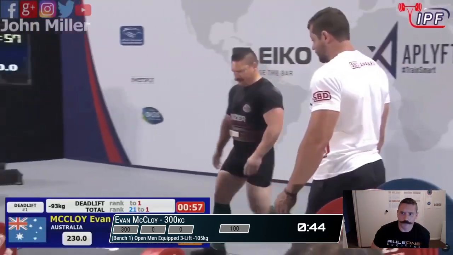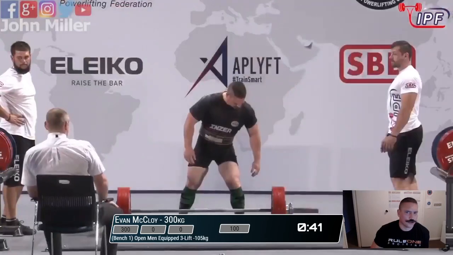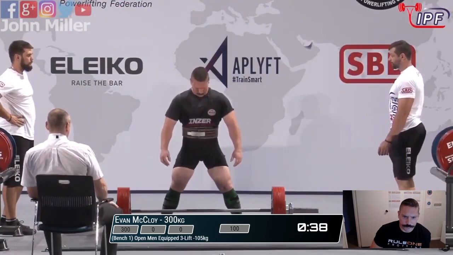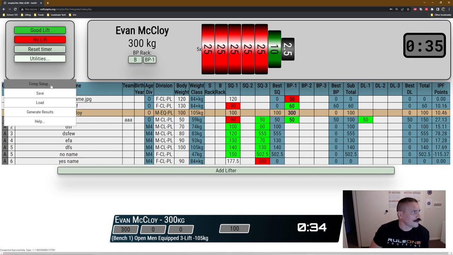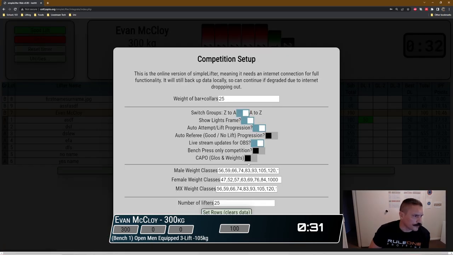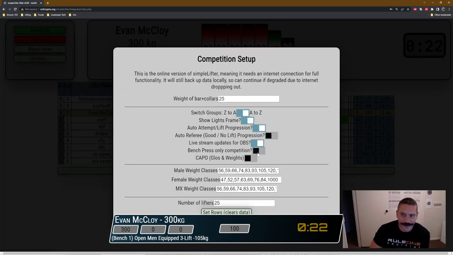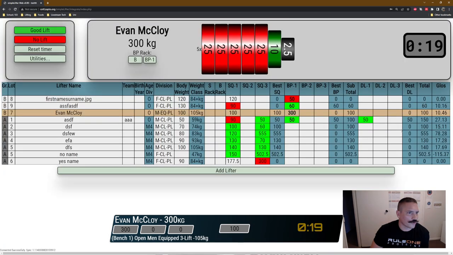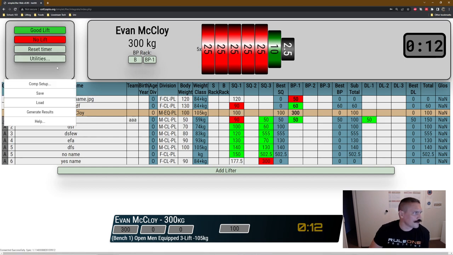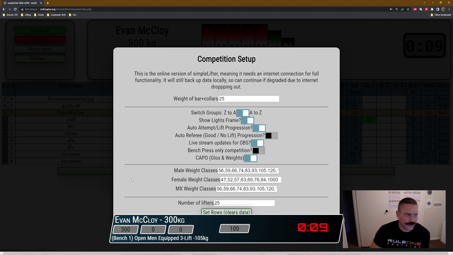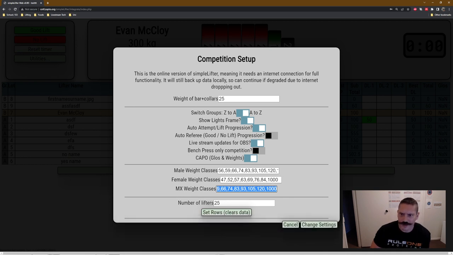But yeah, so simpleLifter works with the lights. It works with a bunch of other stuff that you may or may not need as well. So if we have a look at the setup options, we have options for bench press only competitions. This one doesn't work because we've got a bunch of information in there, but you have the ability to set it up for bench press only, just not halfway through a competition. I've called it capo, but IPL, I think, uses Klossbrenner, and we've also got the McCulloch age factor in there as well. We've got options now to directly enter male, female, and MX weight classes.